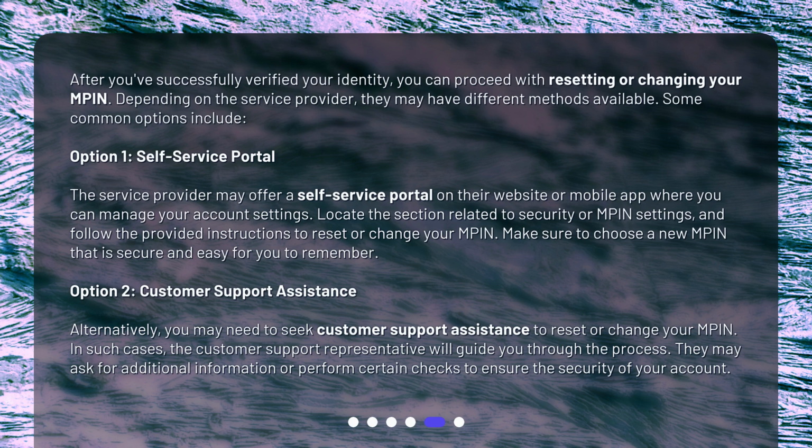Self-service portal. The service provider may offer a self-service portal on their website or mobile app where you can manage your account settings. Locate the section related to security or MPIN settings, and follow the provided instructions to reset or change your MPIN. Make sure to choose a new MPIN that is secure and easy for you to remember.